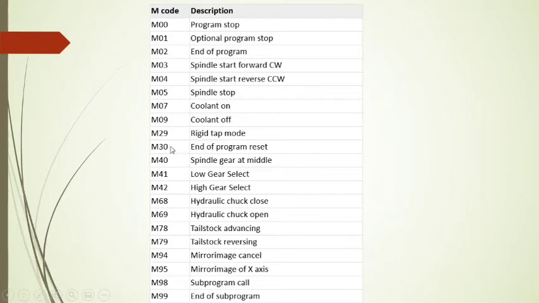And as you know, M30 is the end of program in reset, where M00 is program stop. Here M41 is used for low gear select. So that means M41, M42, M43 such codes will be used for gear selection. So there will be a specific range associated with that specific machine while selecting the gear ratio. So generally M41 is used up to the speed of 200.